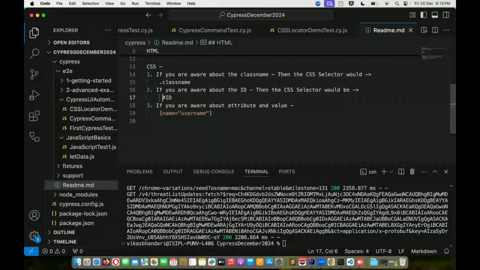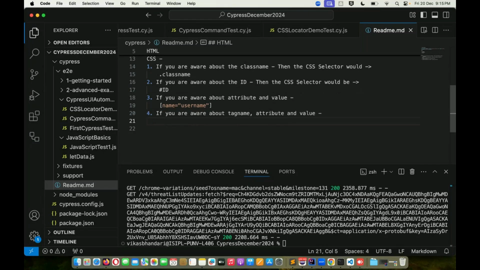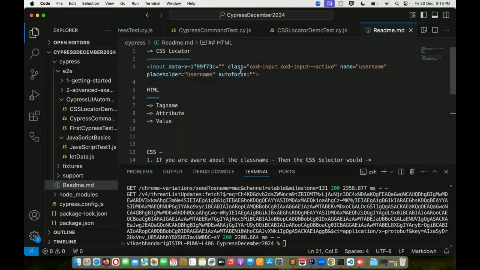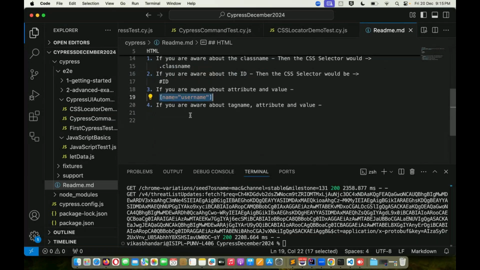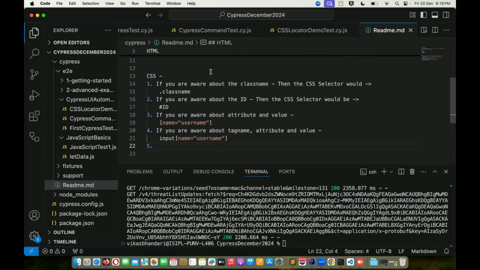Next, fourth, if you are aware of all of these, please remember that you need to inspect and check, then only will you understand whether the tag name is present or not, whether the attribute is present or not. So if you know all three, then anybody? Yes, tag name and square bracket, attribute, copy this and the value. Copy this and just write input outside, that's it. Perfect. So anybody want to add anything other than these CSS strategies?